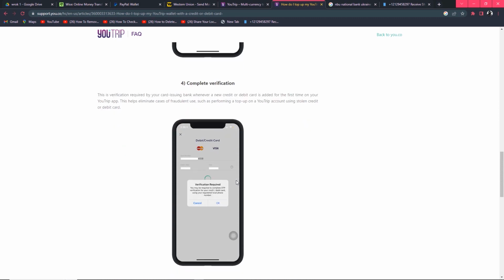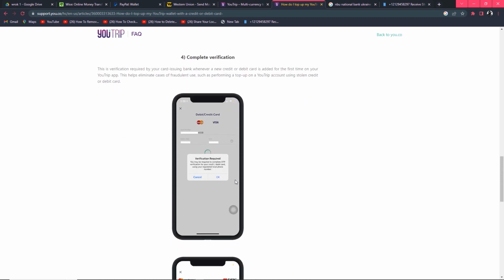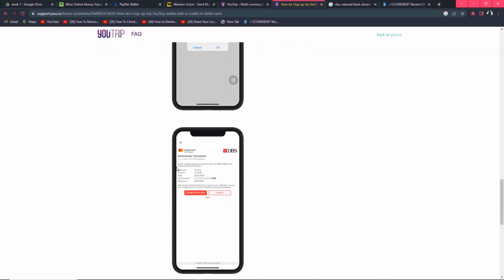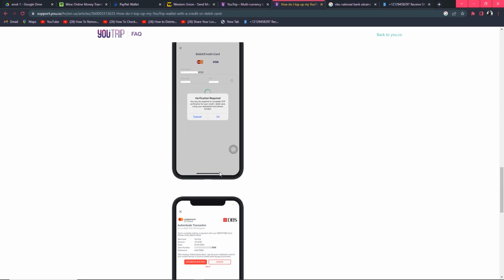So in the next step, here you can see you have to complete your verification. So after that, when you complete your verification here, simply click on OK. So here you can see in this case you will easily top up your Youtrip card.